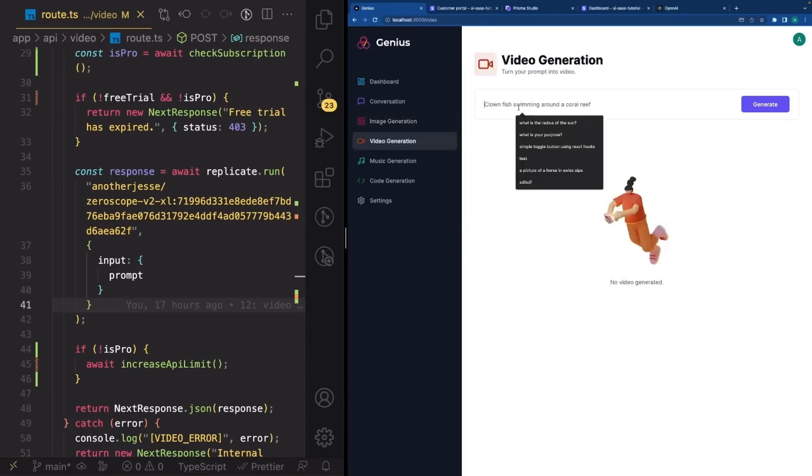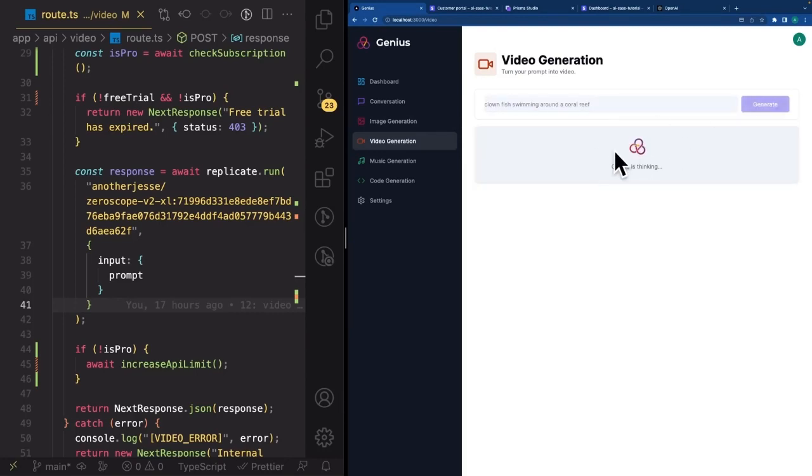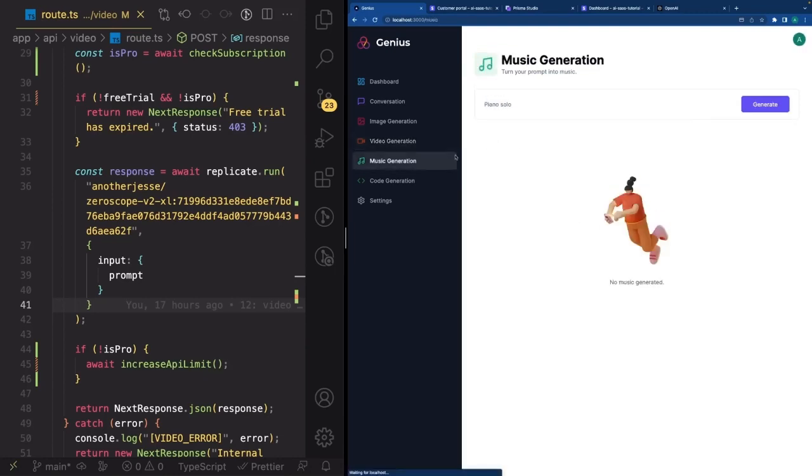I'm just going to quickly try and trigger the video generation. For example, clownfish swimming around a coral reef. And I'm just going to wait a couple of seconds to confirm there is no modal popping up. Okay, we are not going to wait for the whole video. And same thing for the music. So piano solo. Let's wait a couple of seconds. Great, no modal popping up, meaning that it's working.